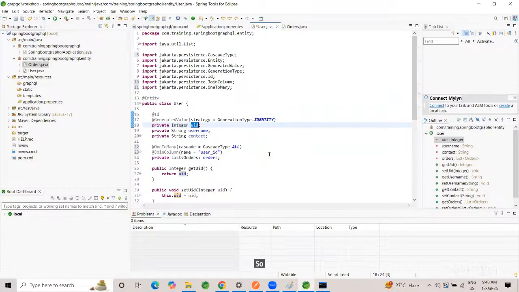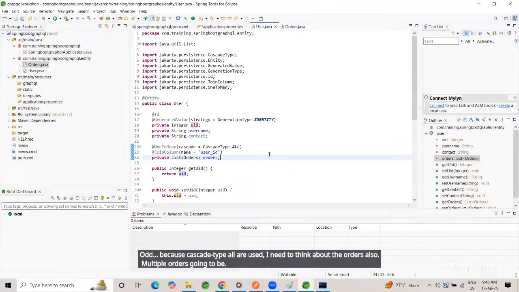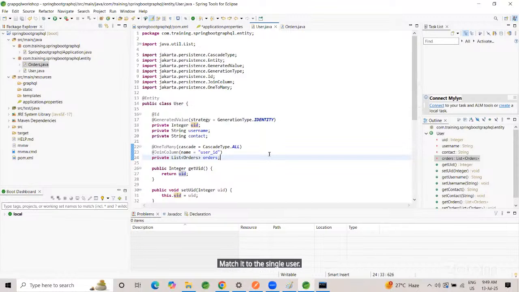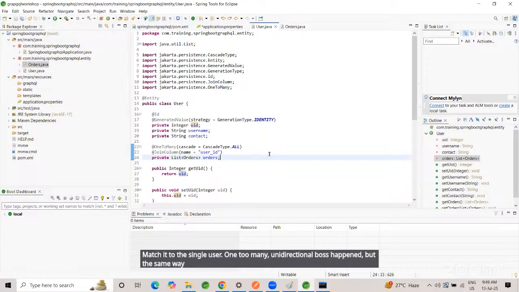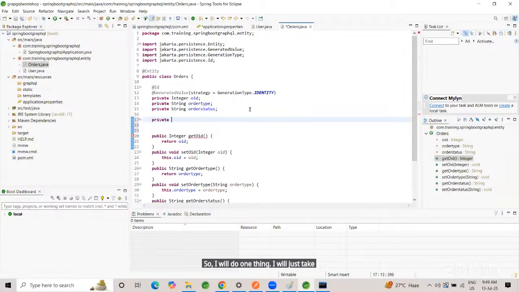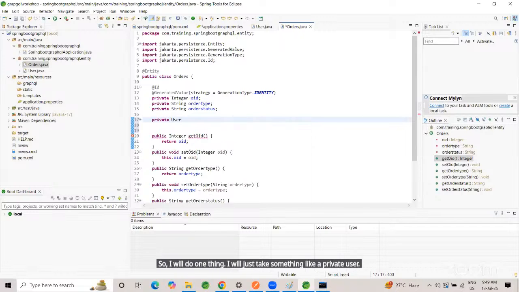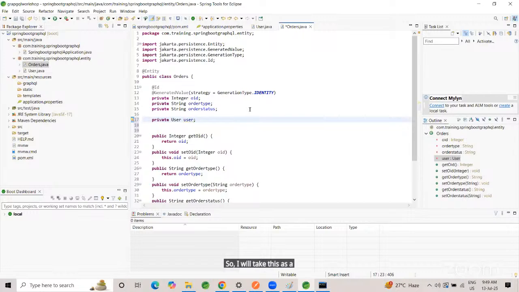So this is one to many. And to safeguard, because cascade type all is used, I need to think about the orders also. Multiple orders are going to be matched to a single user. One to many unidirectional has happened, but the same way the other direction also happens. So as a safeguard for the future, I will do one thing: I will just take a private user, and I will take this as a user.